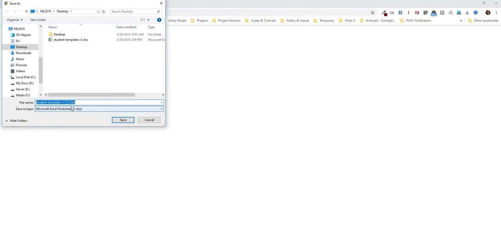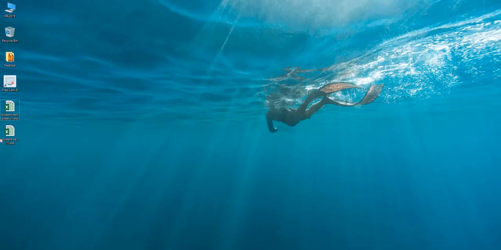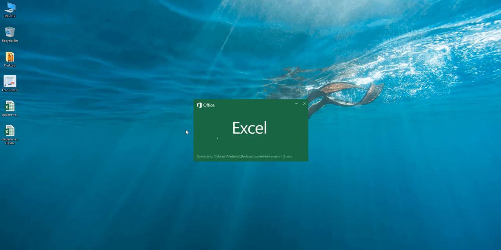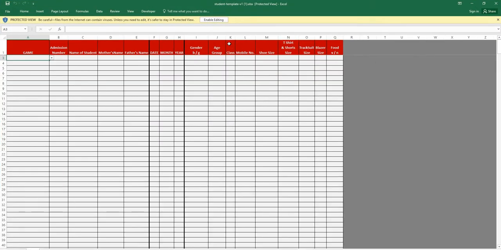The template is an Excel file. So it is just downloaded. So using this template file, you can create the data offline, and then you can connect to internet and upload the data. So this is beneficial for KVS who do not have very good internet connectivity all the time.